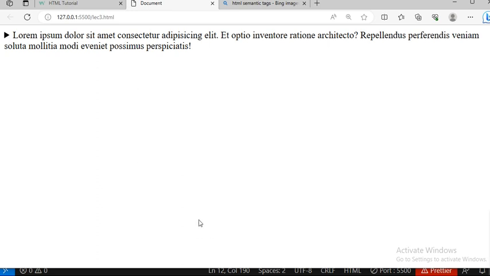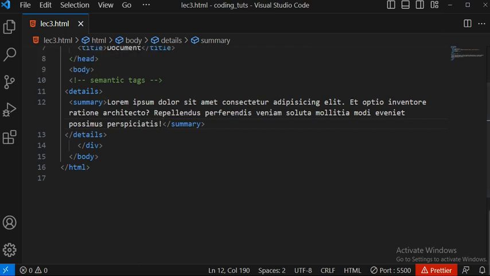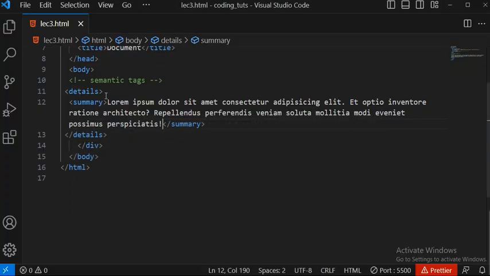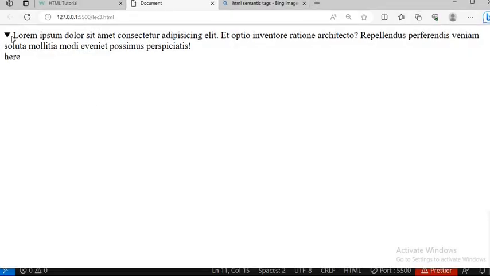Well, I haven't written it there. So wait, just a minute. Okay, so now you can see. If I write something here, I'll just show you. If I write something here, now you can see that whatever I have written is coming here. So this is something called details and summary.